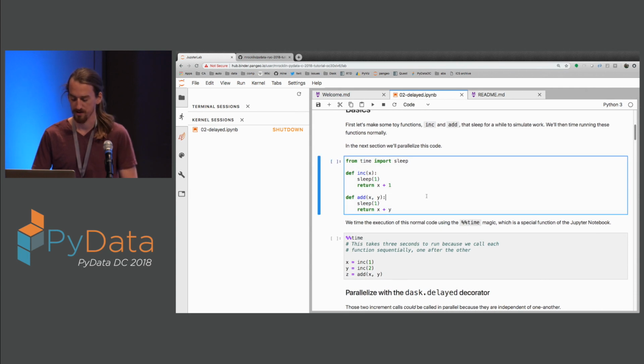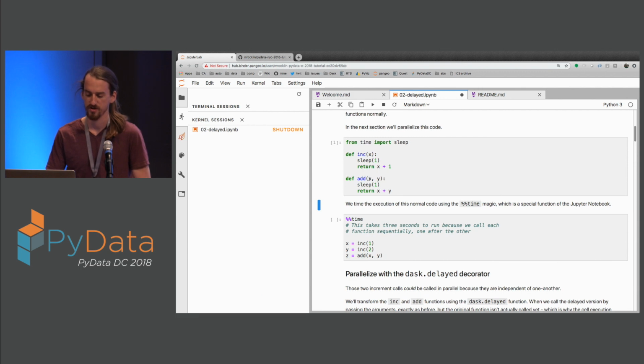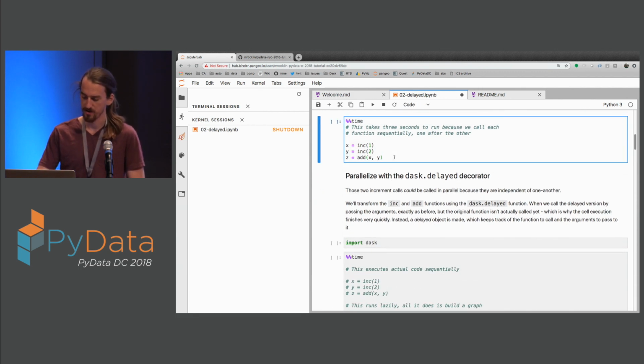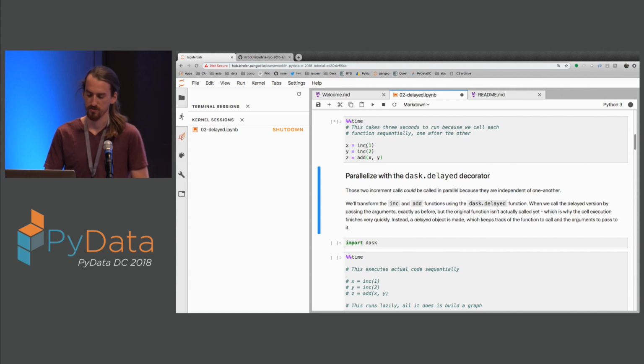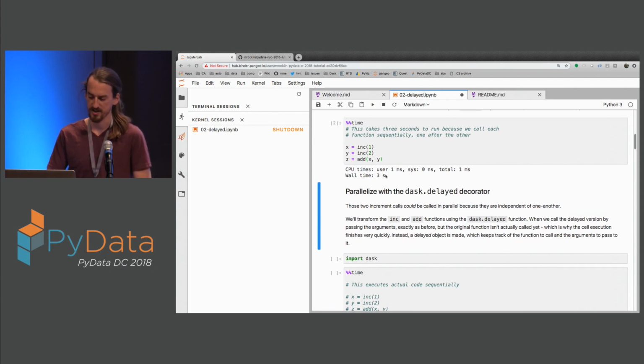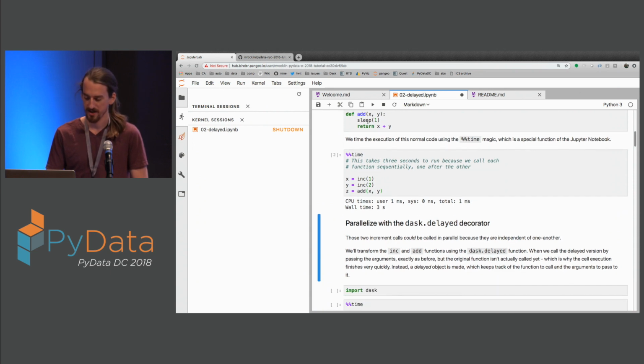Okay, so first we're going to define a couple functions, adding in a little sleep to make it take some time. We have a function called inc, which is going to increment a number, and we have a function called add, which is going to add two numbers together. If we run this cell here, so we're going to increment 1, call it x, increment 2, call it y, add those two together, call it z. It takes 3 seconds. That's because each of these functions sleeps for 1 second.